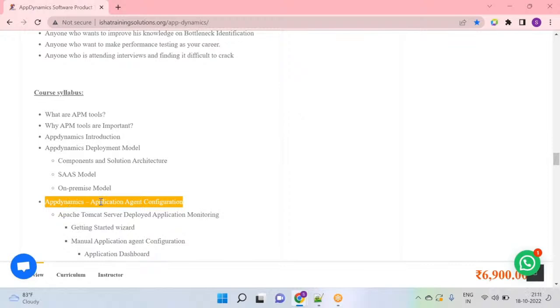So which means that for that Java application, we are going to discuss how to set up that Java application. Okay, say what we are going to do, we have our application which is a Java based application. We are going to set that first. And then we are going to create an account in AppDynamics. We are going to create an account in AppD.